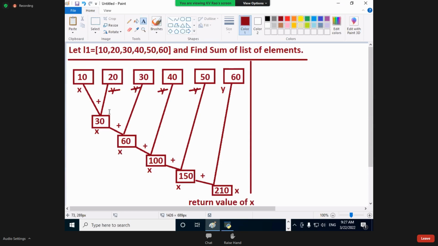And that X and Y you add. Keep the result in X again. The next succeeding element is 40, kept in Y. Again do the same operation, plus. Keep the result in X. 100. The next succeeding element is 50, kept in Y. Do the same operation, plus. X plus Y, 150. Keep the result in X.